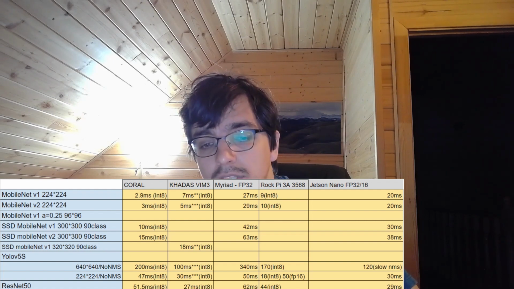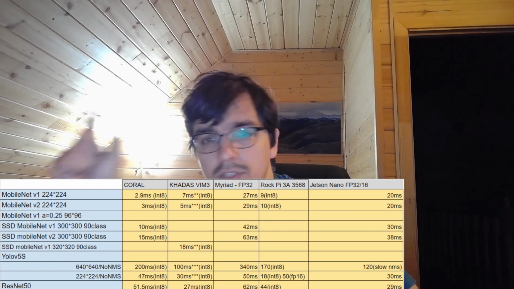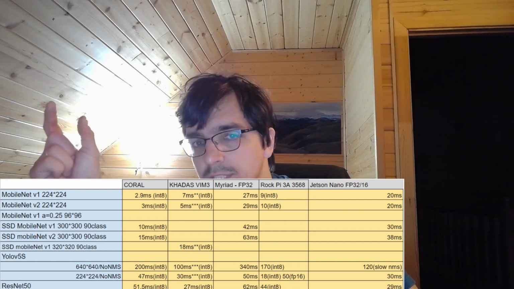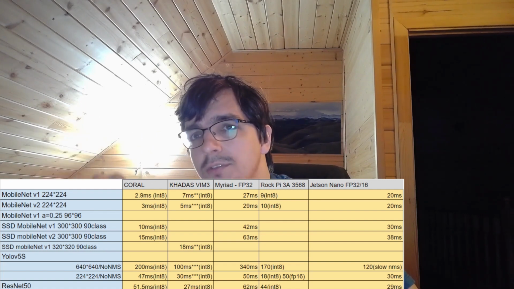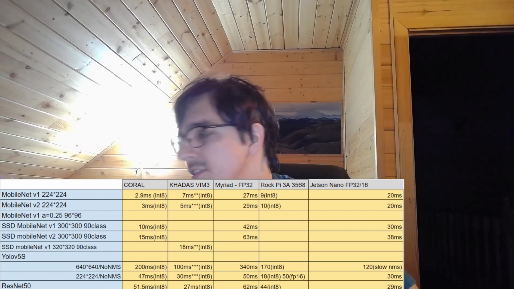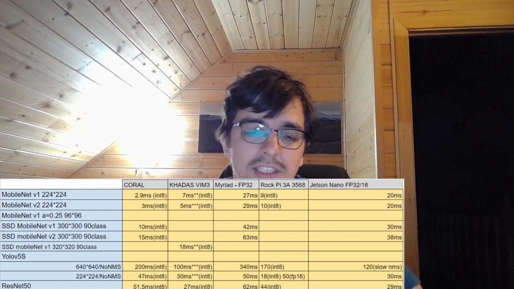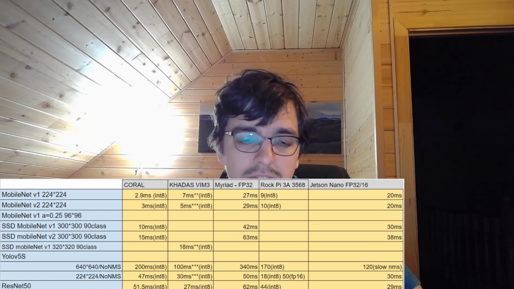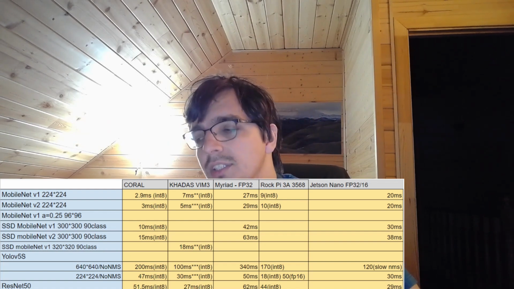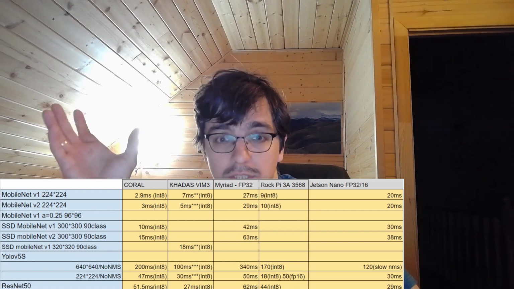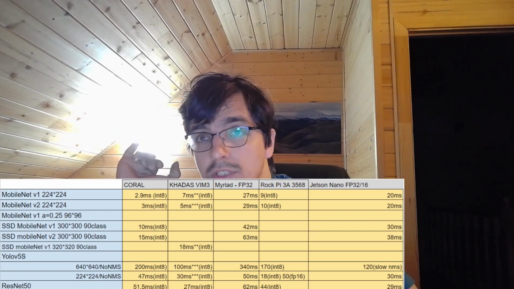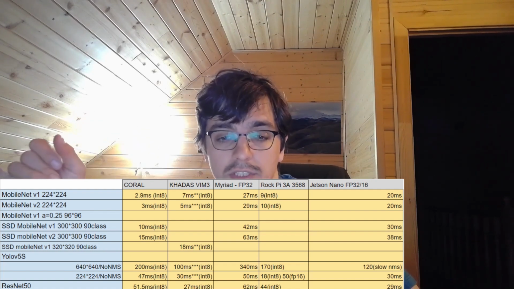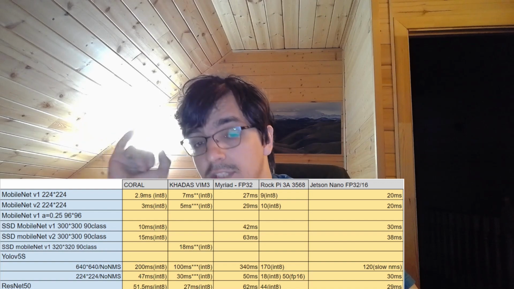First of all, a small neural network will be slower on the Jetson because you first need to send all the data to the GPU, you need to send your network to the GPU, so a small neural network will be slower. But for big neural networks, Jetson will be a bit faster than almost all of the boards.